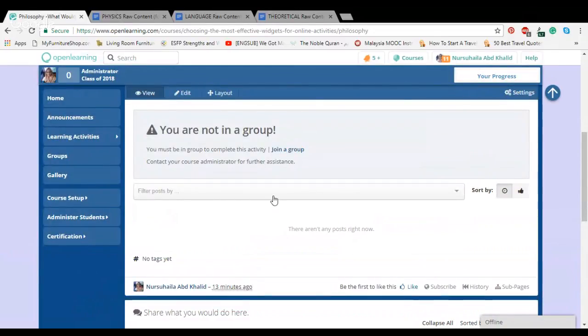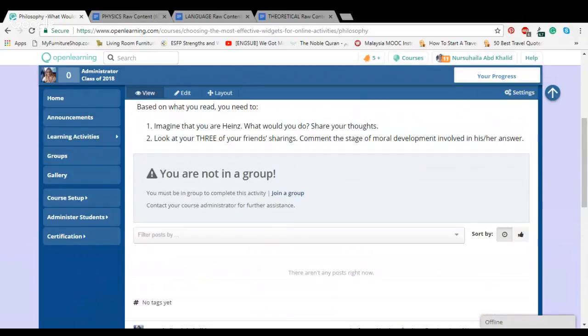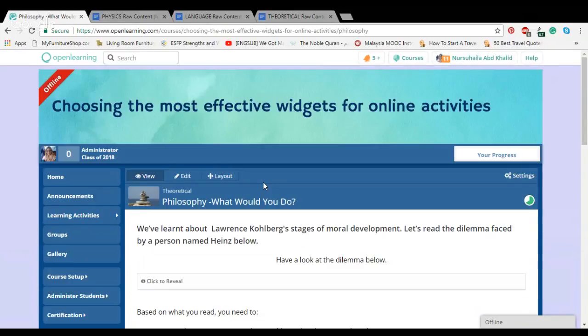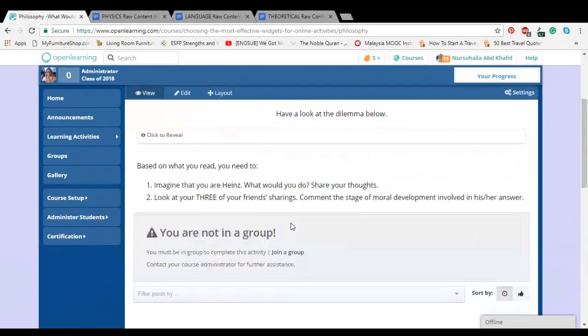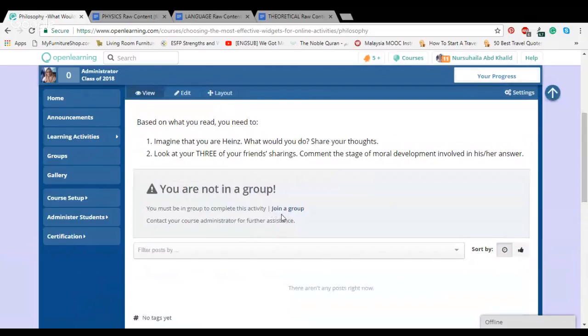you are not yet in a group, so this notification will appear in that post text activity, if the student hasn't joined a group. So when you go to any page and you find this notification area, that means in order for you to respond to that activity, it is a group activity, and you have to join a group. So you click on join a group.